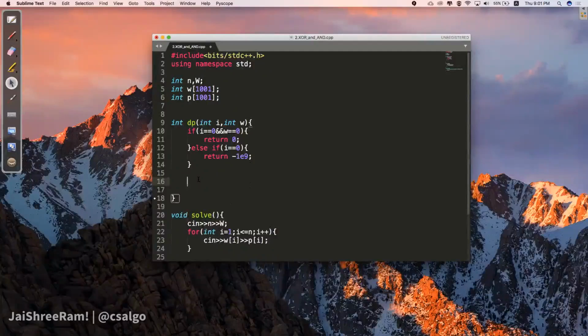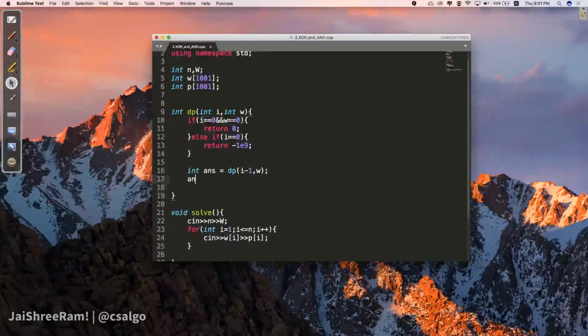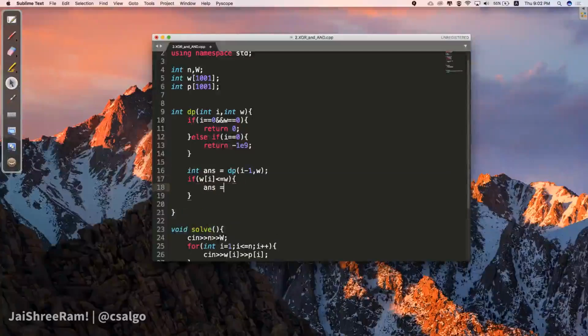Once we have defined these base cases, let's say we want to calculate the answer for this particular state. We store it in some variable, answer equal to, first of all, at a particular state, what you can of course do is move to I minus 1 by not taking the ith element. Make sense? Or what you can do, if w of I is less than the weight that you have till now, is answer equal to max of answer comma dp of I minus 1 comma w minus w of I.